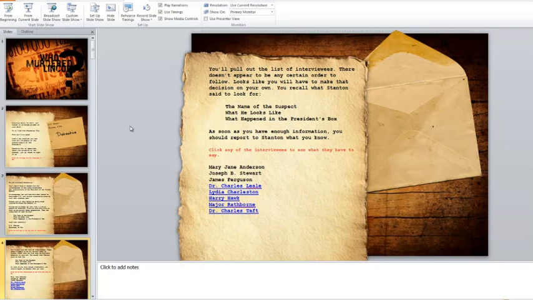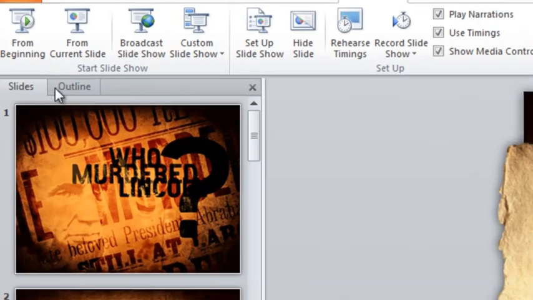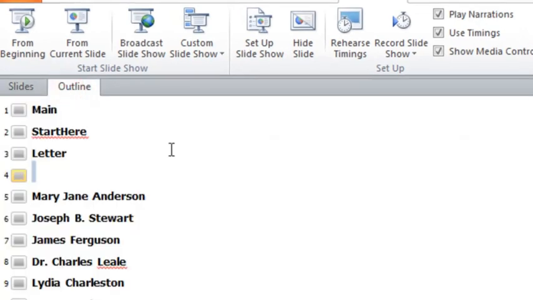Now, one of the things I want to point out is that I know what these are, but when it comes to working with PowerPoint, you have to make sure to go through and actually title your slides. Let's go into our outline mode. We're going to click on that tab. And you'll notice I've already given these slides all a title. And if you'll notice, they're actually unique. We have the main title. We have a start here, or that might be our intro. Then we have the letter, and we're missing one right here, which we'll go back and fill in.